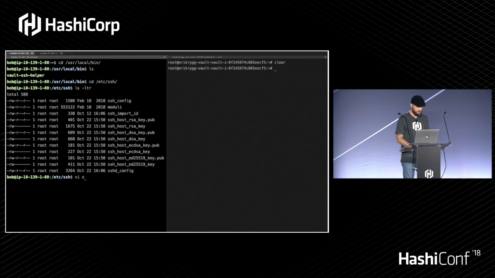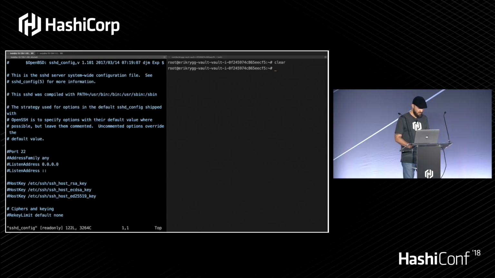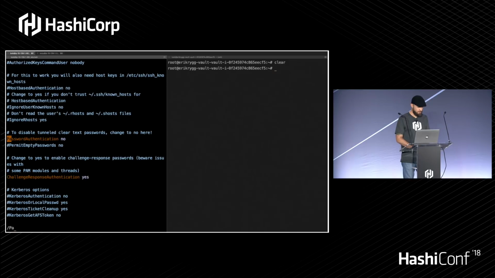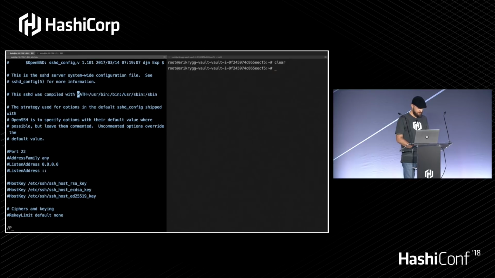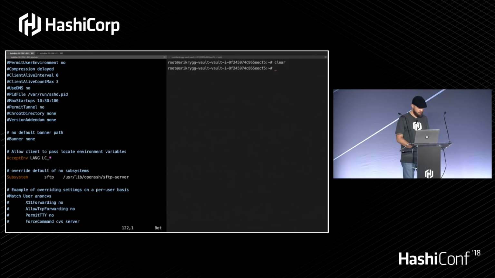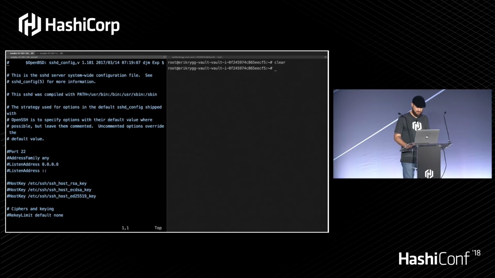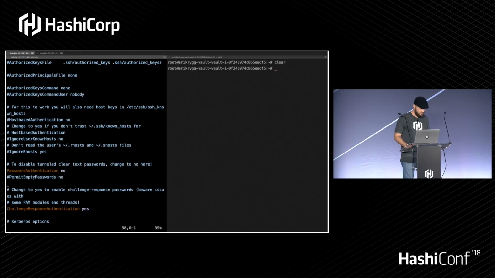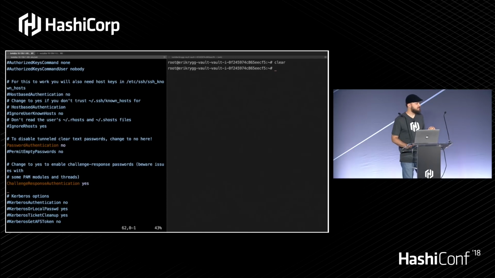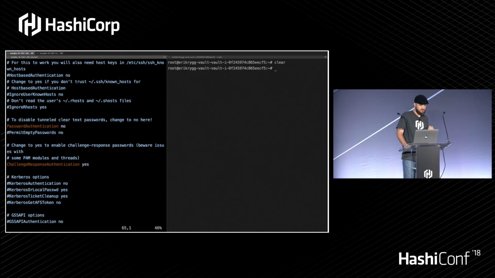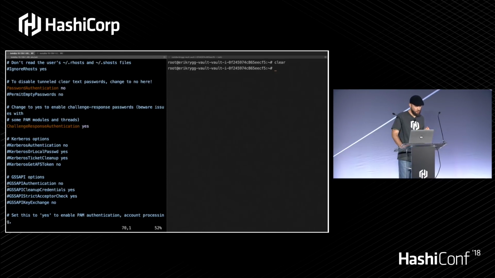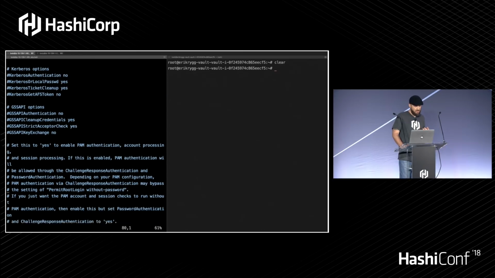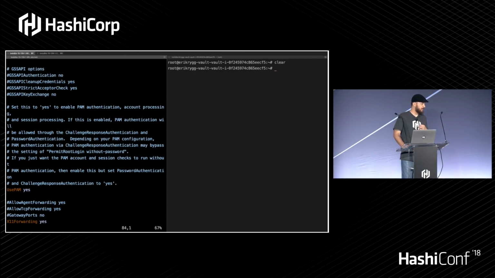All right, the SSHD config. Let's look at the end here. This is an Ubuntu 18 instance, so it's got all weird different configuration now. In the SSHD config, there are only a couple options that we need to set here. That's challenge response authentication, and password authentication is no. So we've set it to no. I have all of this documented, and using PAM is yes. So we're going to use PAM, and I'll show you the PAM config here in a bit.